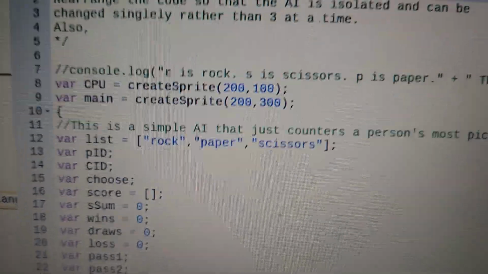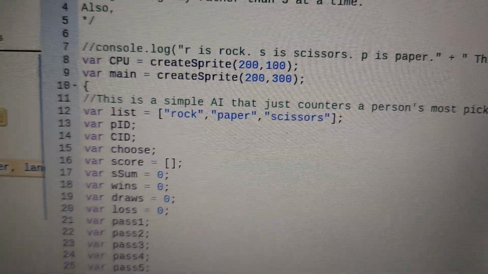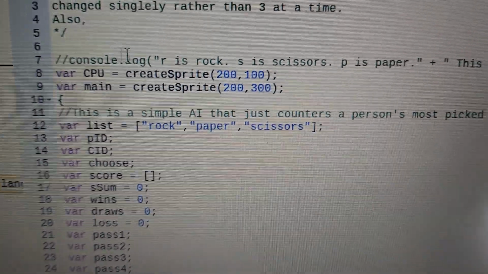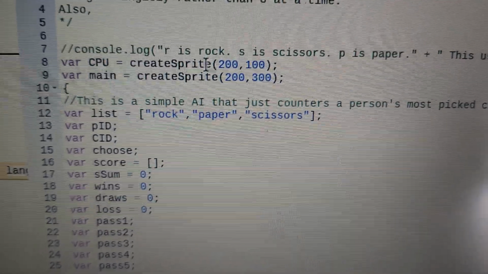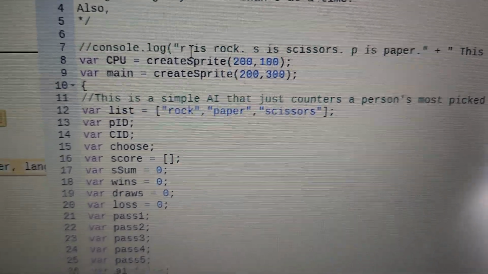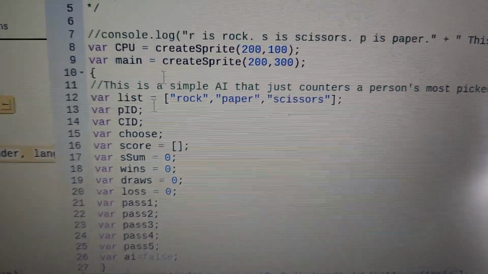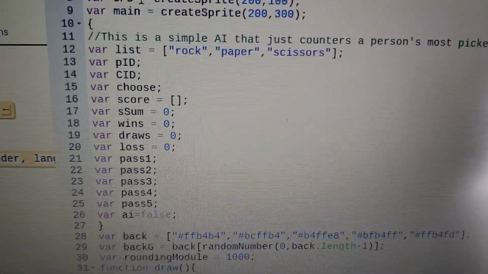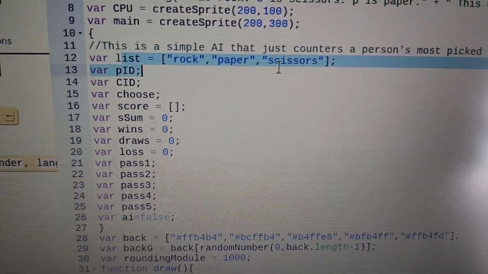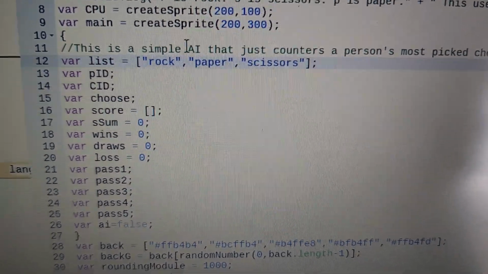Okay, so we got this CPU. Obviously, we created a sprite. Oh, this is using Code.org's Game Lab. We got our hand, the CPU's hand. So this is the list that updates the CPU. I named it AI for short.